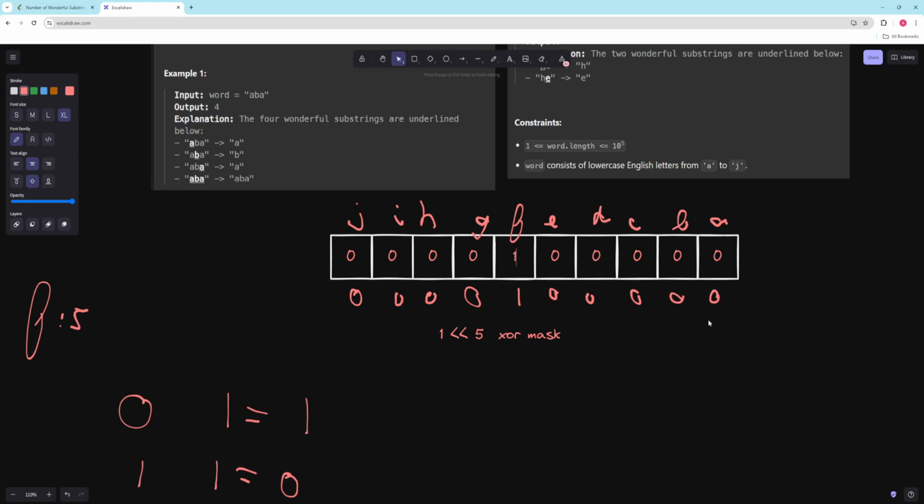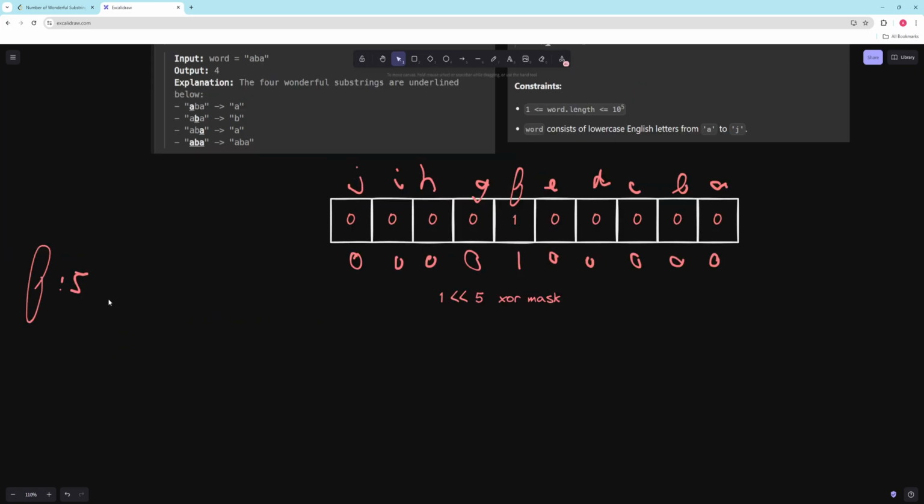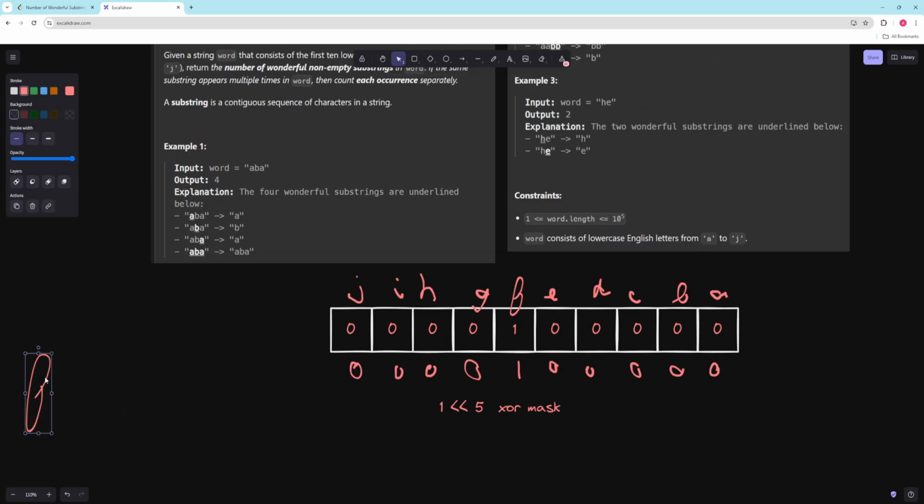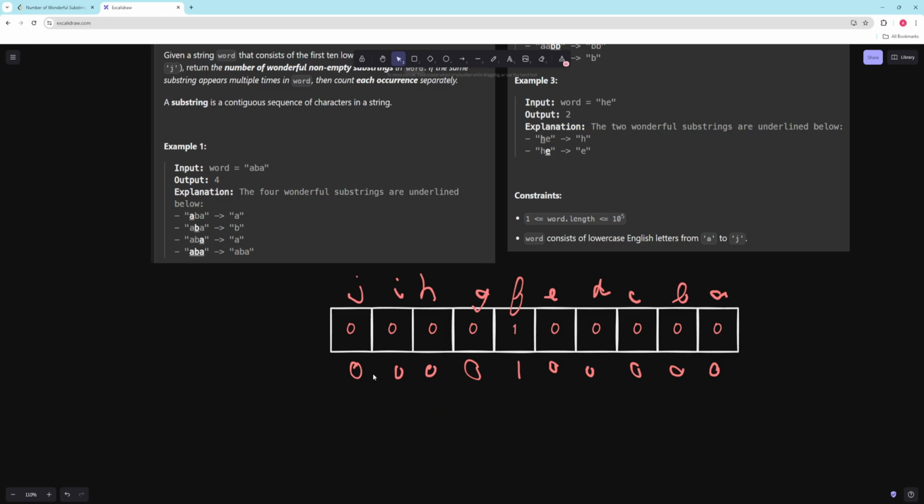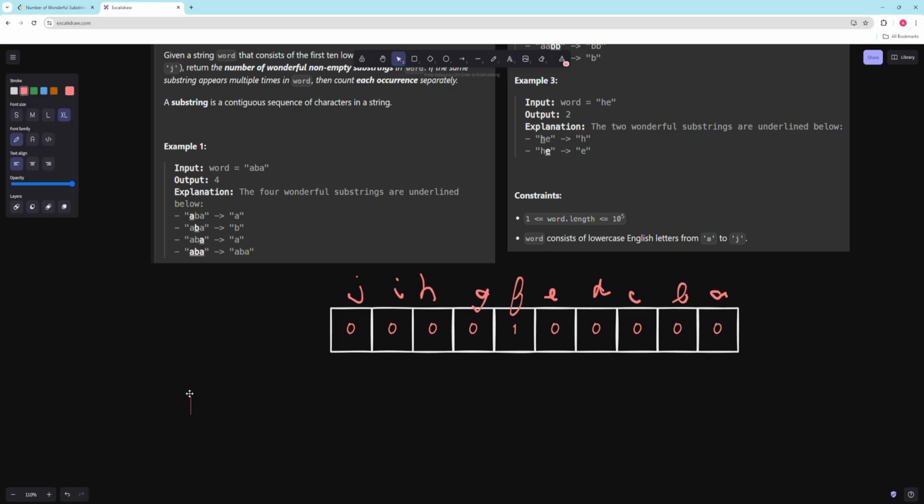And because the rest of the number is 0, when you XOR a number with 0, it just leaves it the same. So you're essentially saying, go to the bit that I need to switch from odd to even, or from even to odd, and leave the rest the same. So that's how we can update our mask as we get to a new letter. And then once we update our mask, we do the same thing. Have we seen it before?